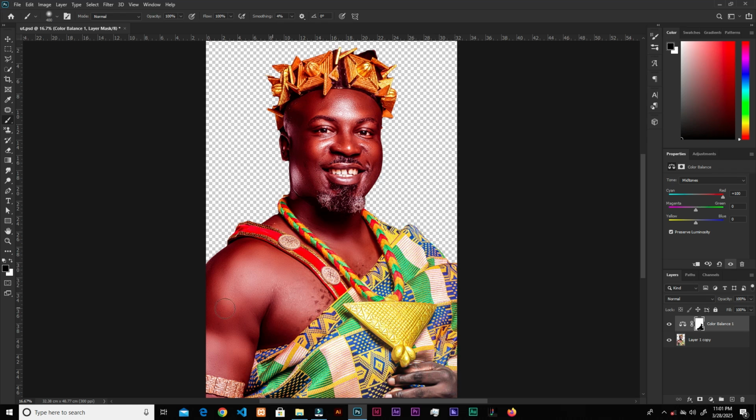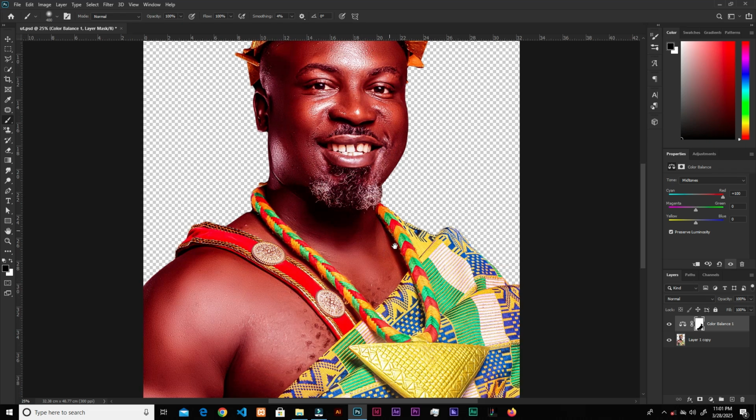If you want to bring back some of the effect, you just change it to white, and then when you brush you get some of the reds in there. So this is it, but we are not done yet.